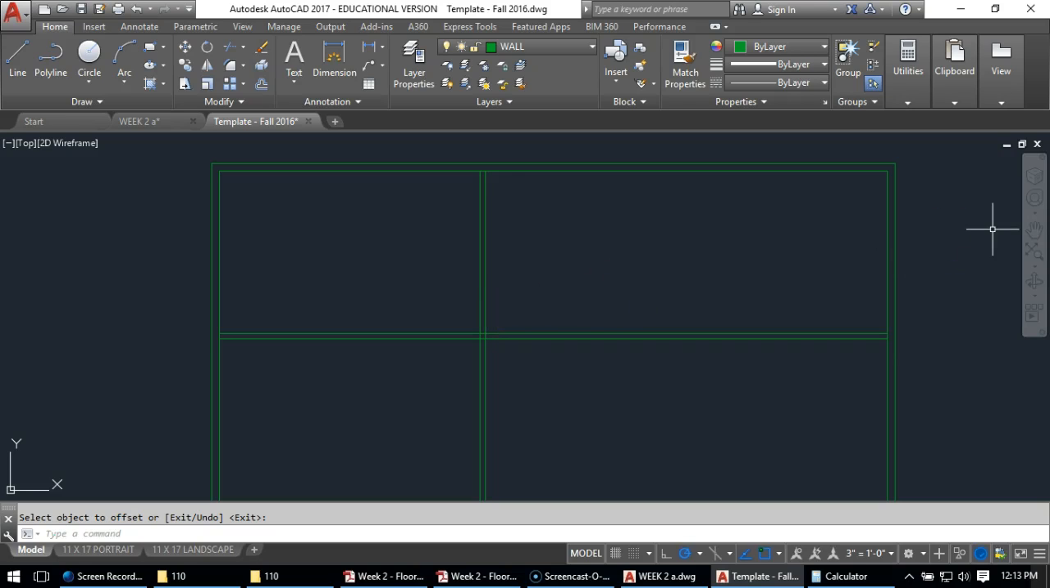We know the bathroom is 8 feet. So I'm going to offset again and do 8 feet, enter. Click here and here, hit enter, and then offset again, but again 3.5 inches, so 3.5, enter. Click the line, pull right, and hit enter.